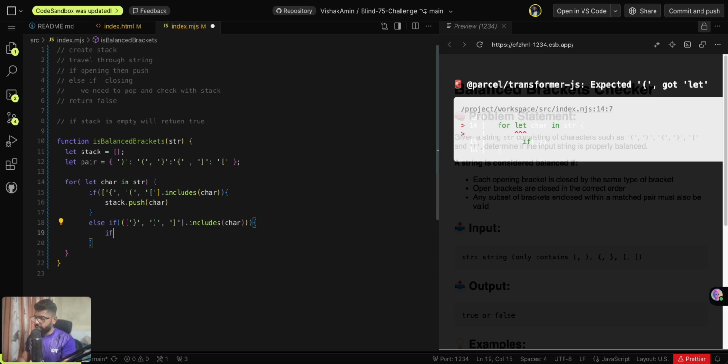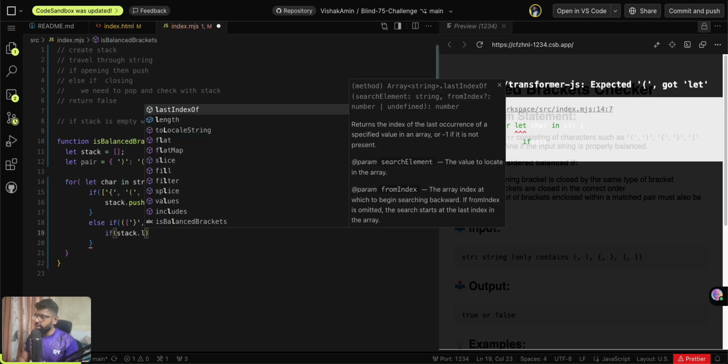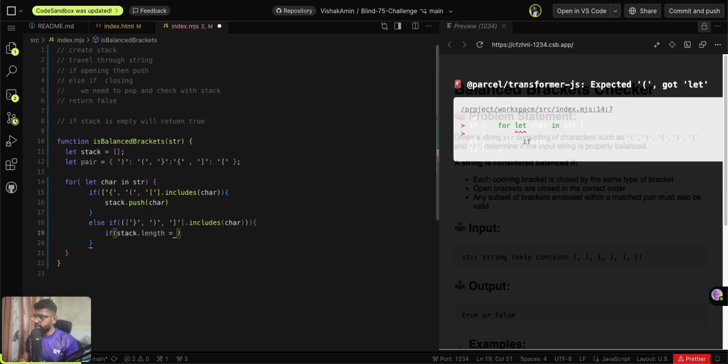So we'll write if, we'll also check the length. Why will we check the length if it is 0? The reason is that if the stack length is 0, only then we will be able to return. So we will pop it.